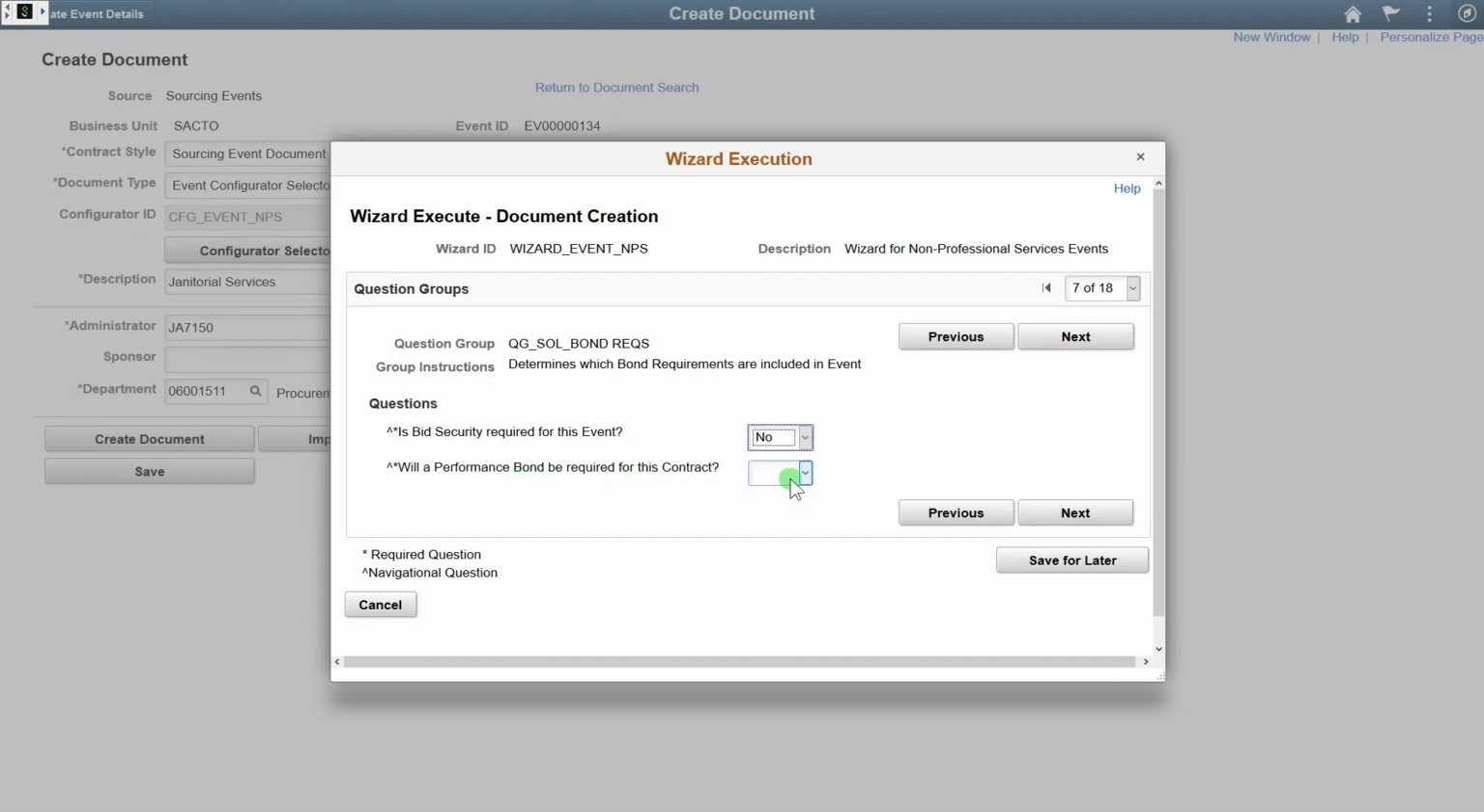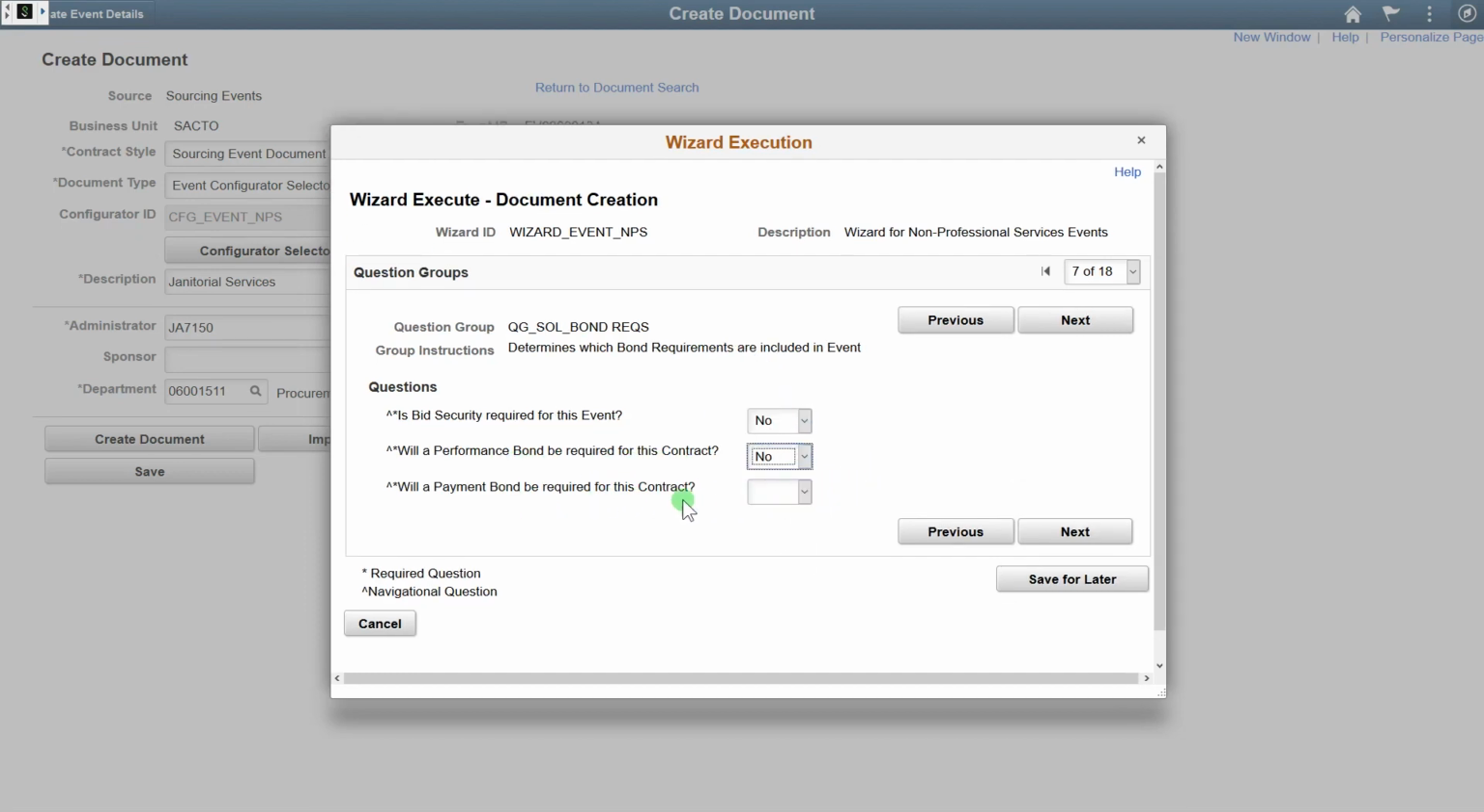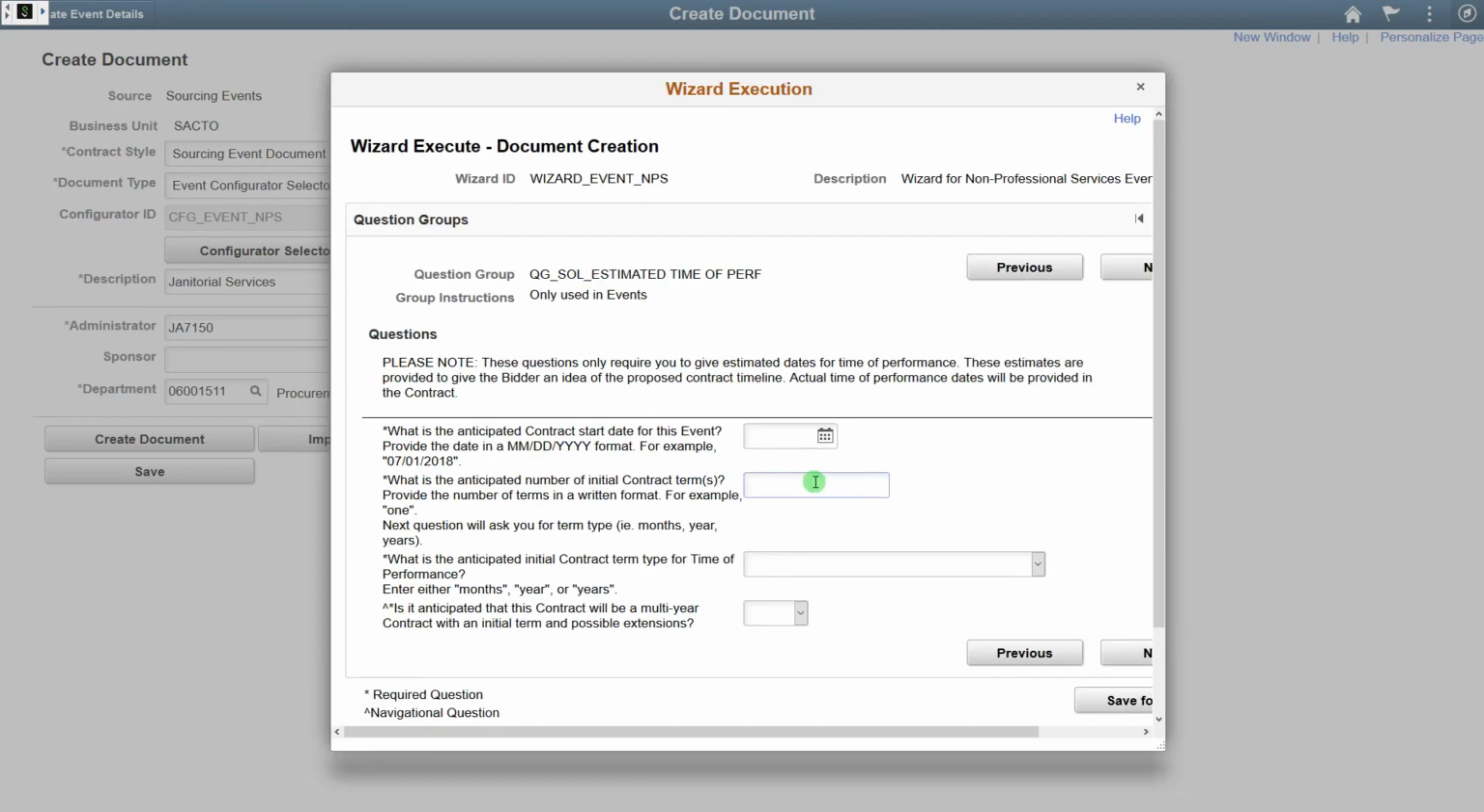Will a performance bond be required? We're also going to say no. Will a payment bond be required? No. Once again, these can be different for your bid.